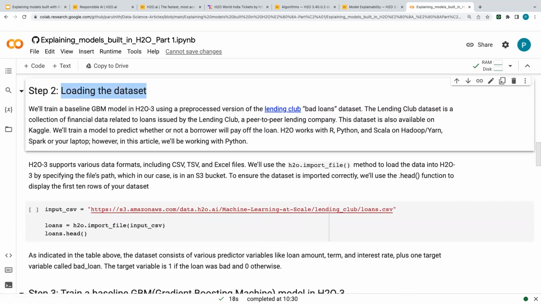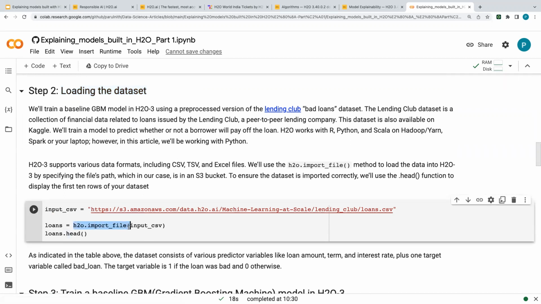Now, we're using the Lending Club data set, which is a pretty famous data set, also available on Kaggle. So this is a collection of financial data, which is related to loans issued by Lending Club company. Here you have to identify whether a loan is bad loan or not, depending upon whether the person is going to return the loan. So I'm going to import the data set by simply calling h2o.import_file.